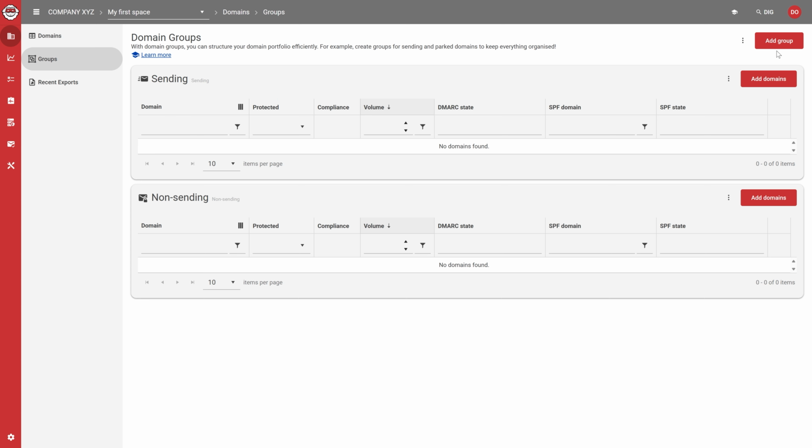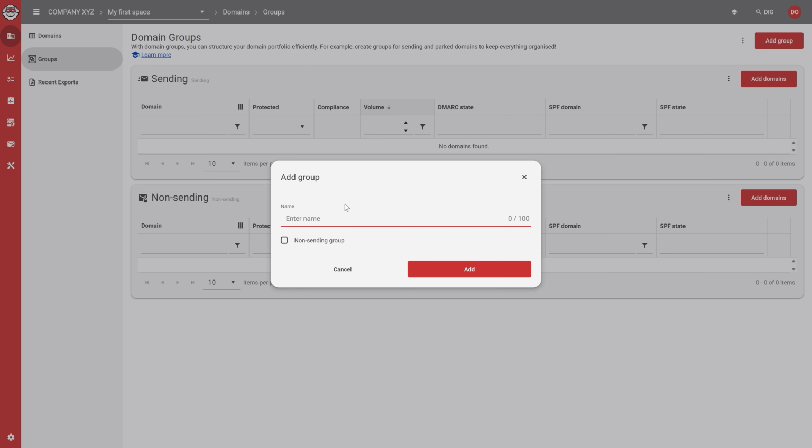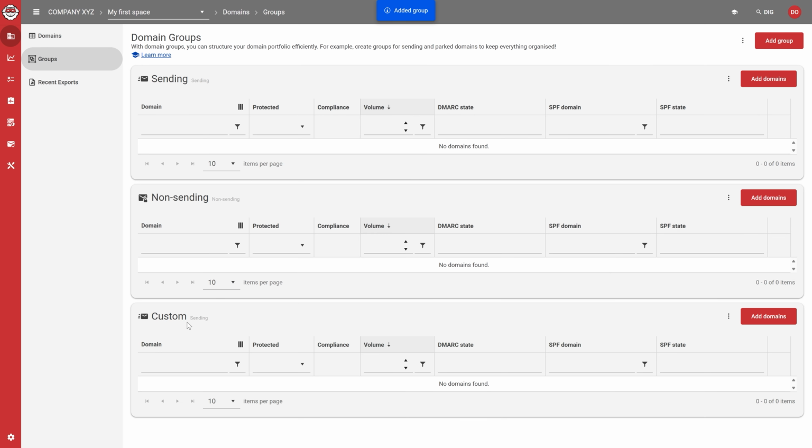Should you wish to add an additional group, click on Group, give it a custom name, and then you can decide if this will group non-sending domains. So you then tick that box. If not, you just leave that box blank. Click on Add, and this will create a custom group.